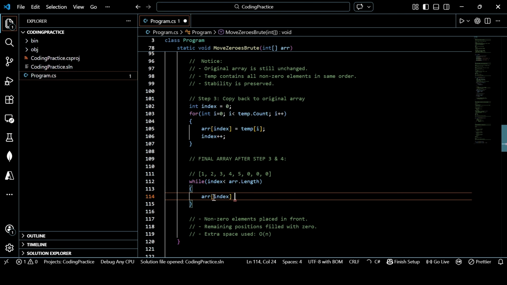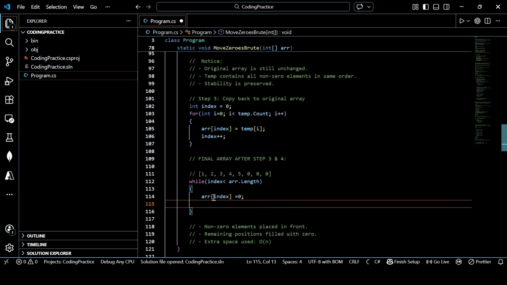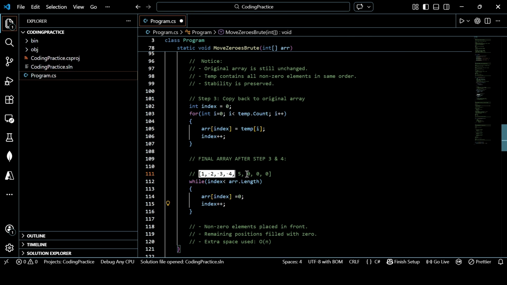Okay, and then we'll keep on increasing the index. So the final output you will see will become something like this. But as I said, this is not the best approach. So we will optimize the solution now.